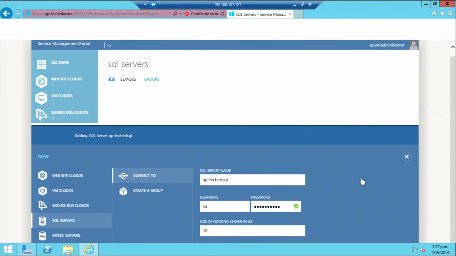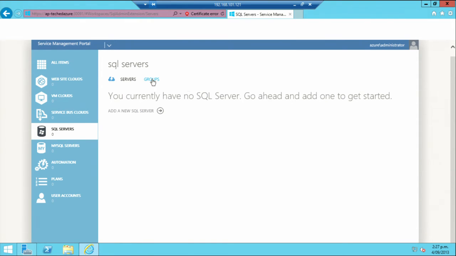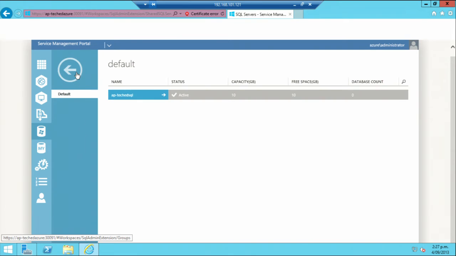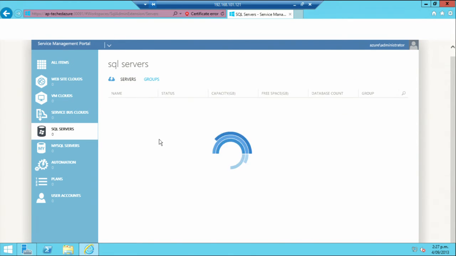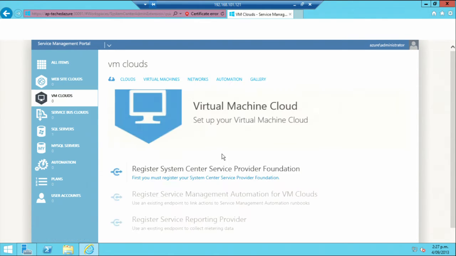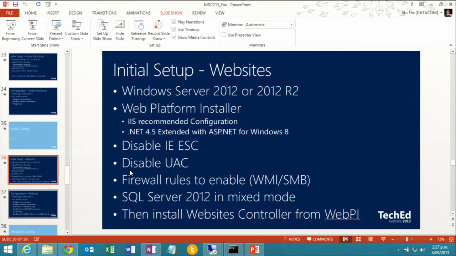And we will just go next. And basically, it's done. And now we've got a SQL Server installed. And so that means I can go ahead and create a plan now that's got SQL databases in it. So most of the stuff is as simple as that. VMs, you register Service Provider Foundation and you register your VM service and VMM service, and that's kind of it. Again, the website cloud is the only hard one. I'll talk about that now.